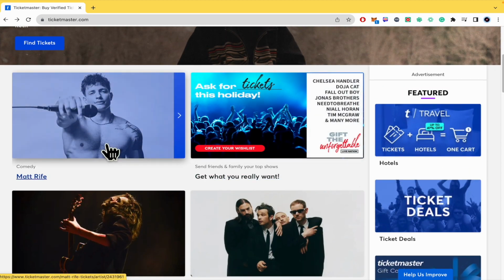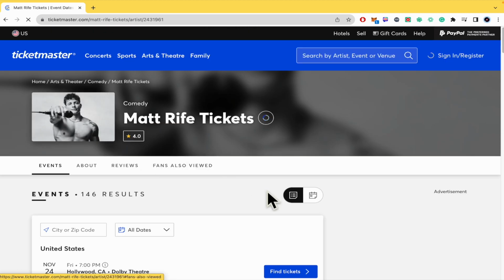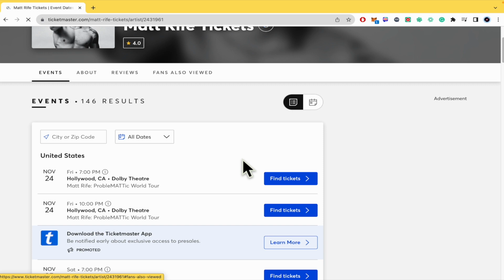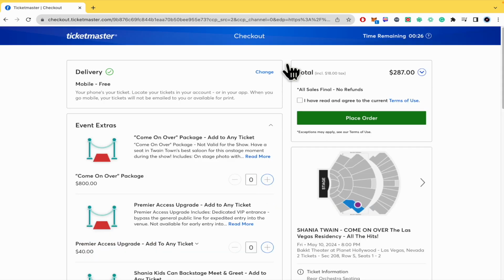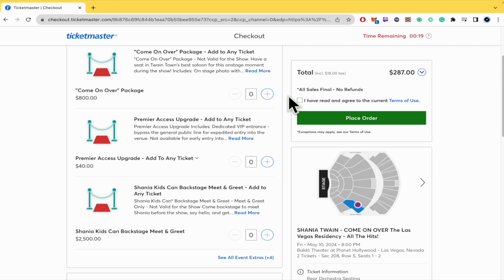So I'm going to continue with this event and I'm going to try to reserve some seats in order to go into the checkout process. Okay, finally I'm in the checkout, in the payment process. So here I'm just going to add some extras if I want.